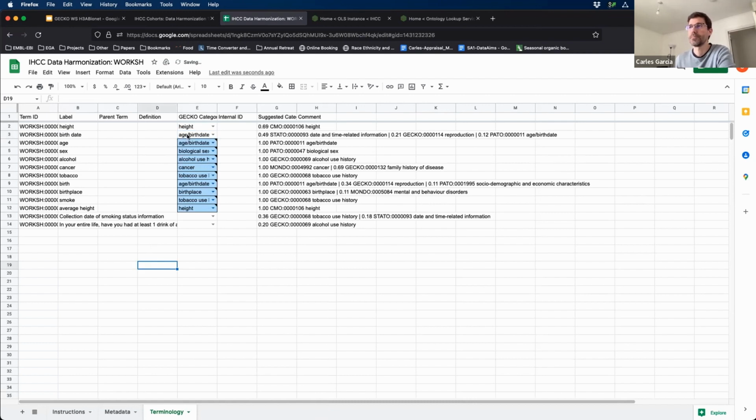And this is birth date. And then, as you can see, in these ones that are just questions, it is not very confident, but it was able to propose tobacco use history for this collection date of smoking status information. And for "in your entire life, have you had at least one drink of any kind of alcohol?", it has been able to also suggest alcohol use history. So just for you to see that the system tries to find which is the best option, even if it's not like two simple words for it.